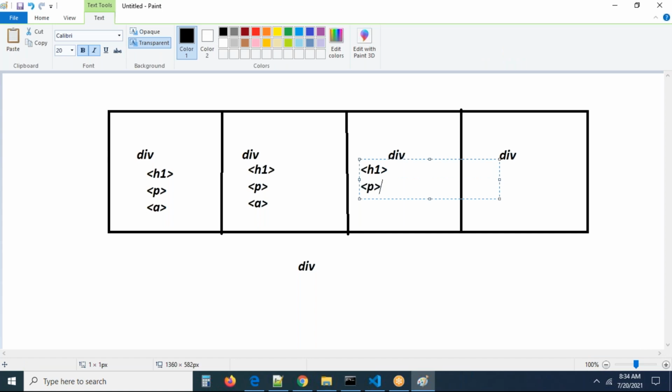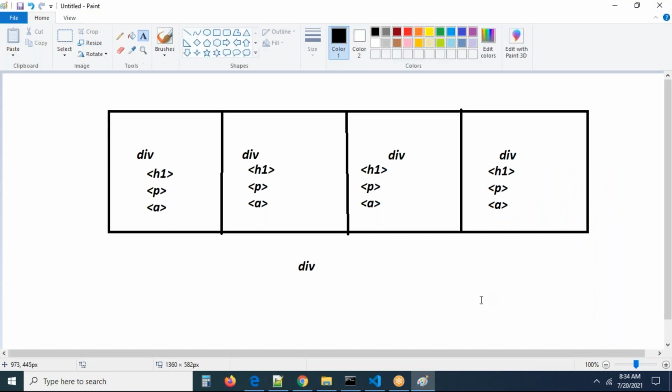So what is the purpose of h1? Page heading. What is the purpose of paragraph? Page description. The anchor tag is used for providing a link. On click of the link, I want to go to Google, I want to go to Facebook, something like this. So this is exactly the thing, guys. Anchor tag open, anchor tag close. So this is all the sections.